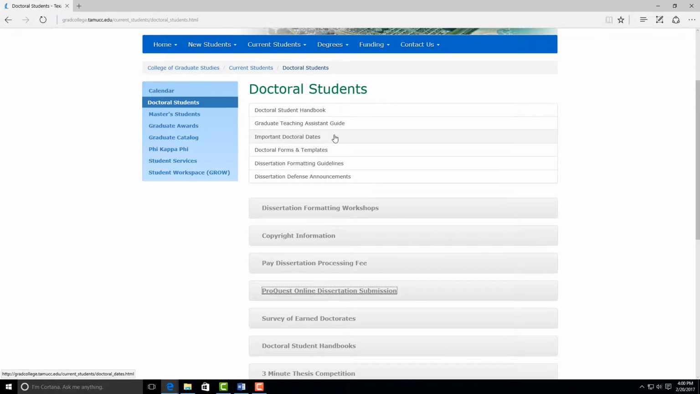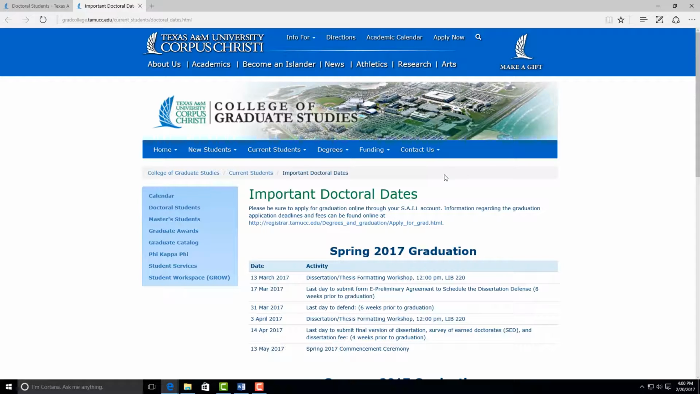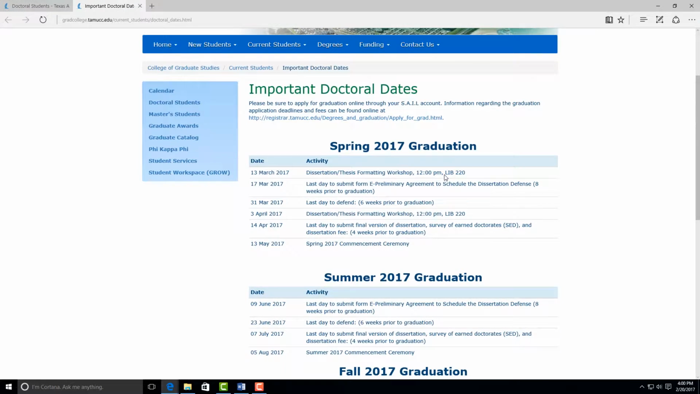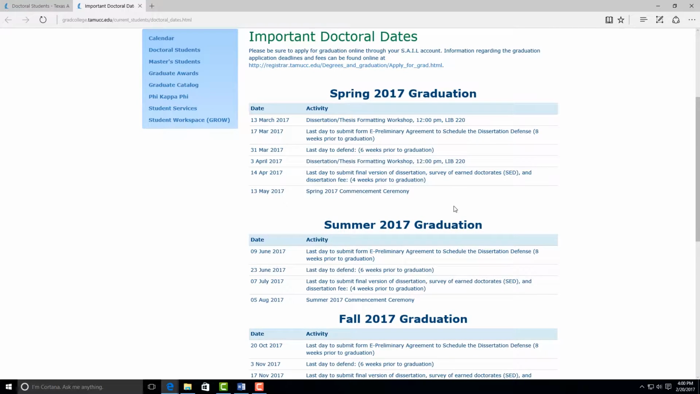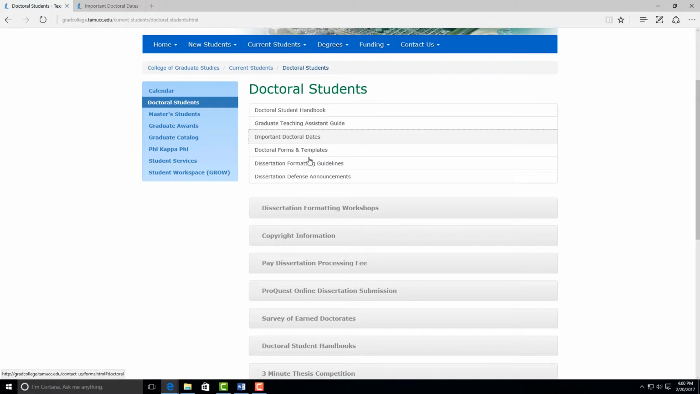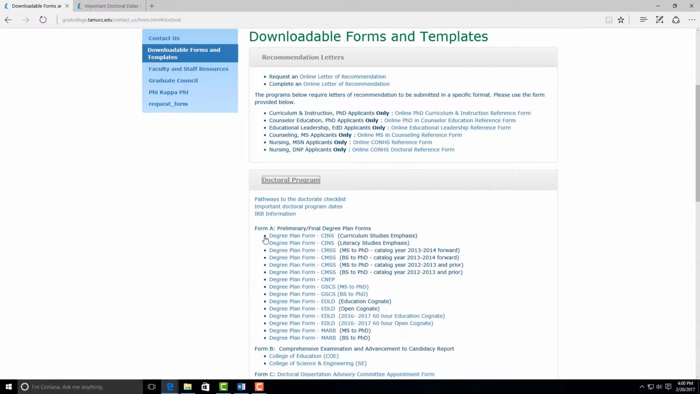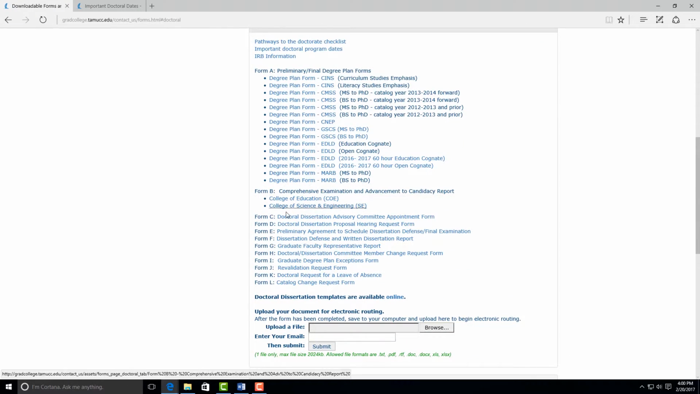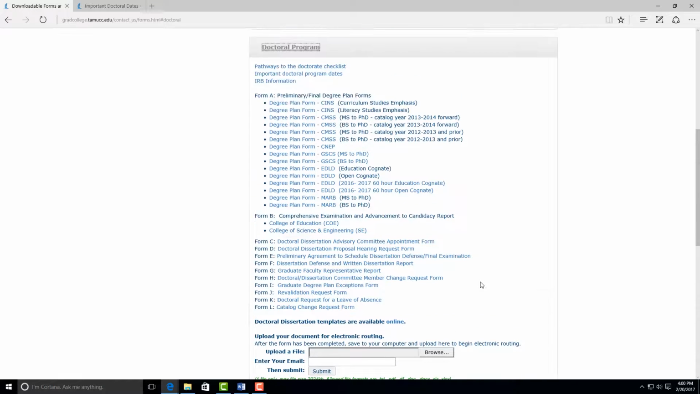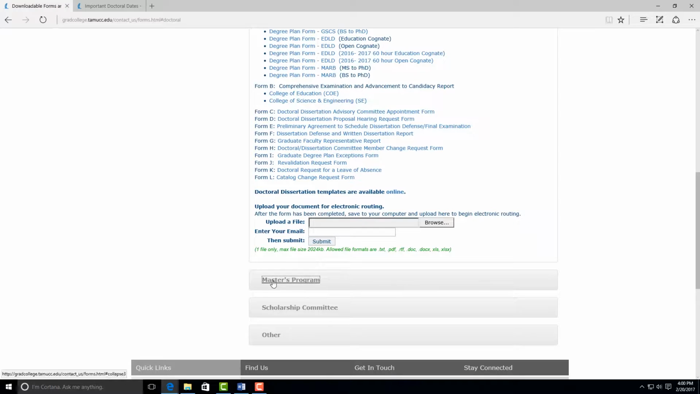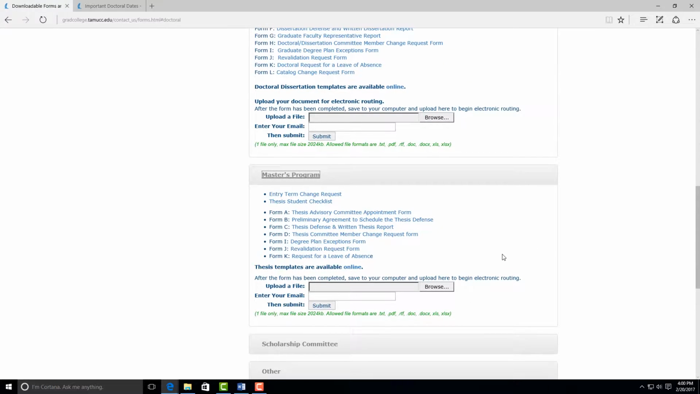All doctoral students should be well aware of the important doctoral dates for upcoming semesters, as these are the deadlines that are required for graduation within a specific semester. In addition, the doctoral forms can be found online. As you can see, there are several forms that may need to be filled out for graduation, as well as for master's thesis students. There are several forms that are required for graduation.